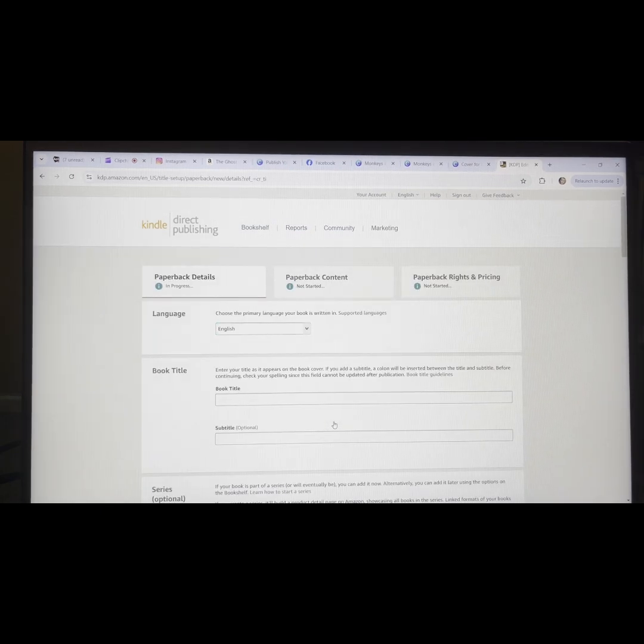KDP will ask a series of questions about the book you intend to publish. Let's walk through this together. You can save your work anytime and come back to it. The first question it asks is the language. I think for most of us it'll be English, but there's a wide variety to choose from.